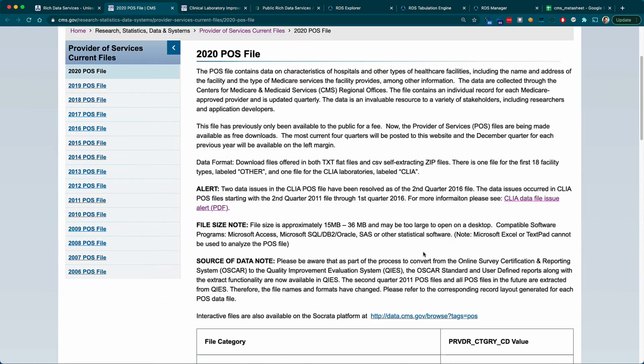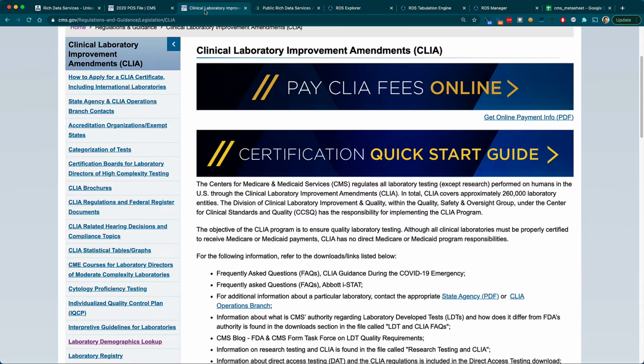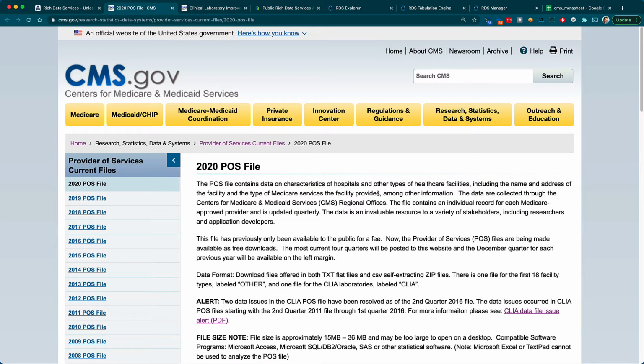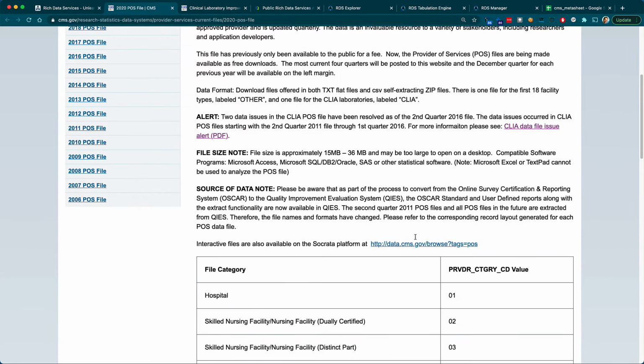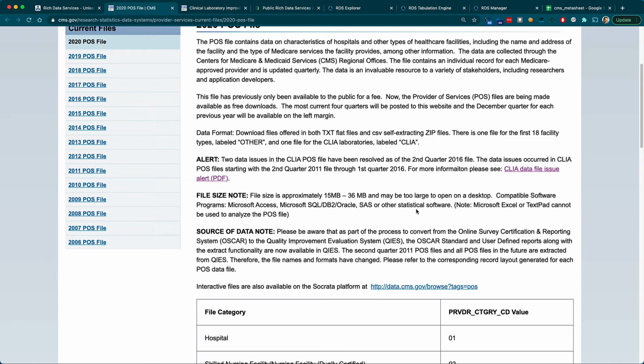The dataset is made available as two different files. One is what is called a CLIA provider file, and the other one is all the other providers. CLIA stands for Clinical Laboratory Improvement Amendments, which is how CMS regulates laboratory testing performed on humans in the United States. The other file covers other providers, such as hospitals, nursing facilities, home health agencies, etc. The CLIA data is about 500,000 records, the other about 150,000.